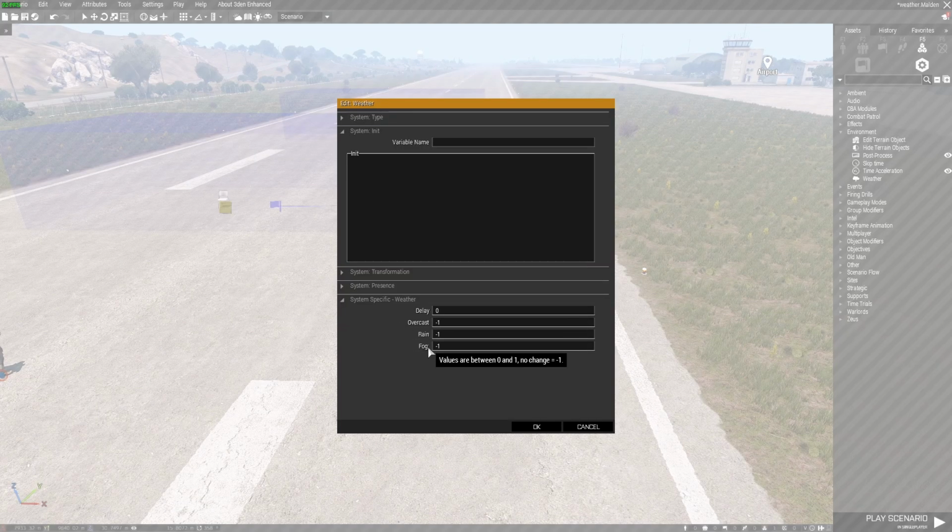You'll see fog, rain, and overcast. Now all of these are set to -1 at the moment. The only values you can have are -1, 0, and 1. That's it, there's no more. So if you wanted to have it foggy, you would put 1, rain, 1, overcast, 1, and the delay.